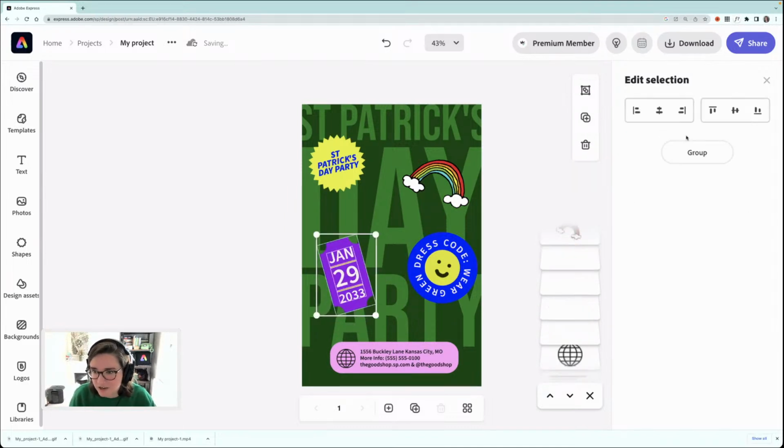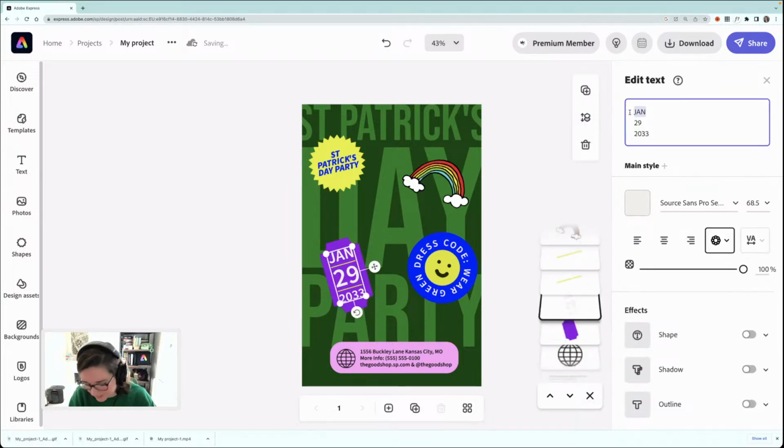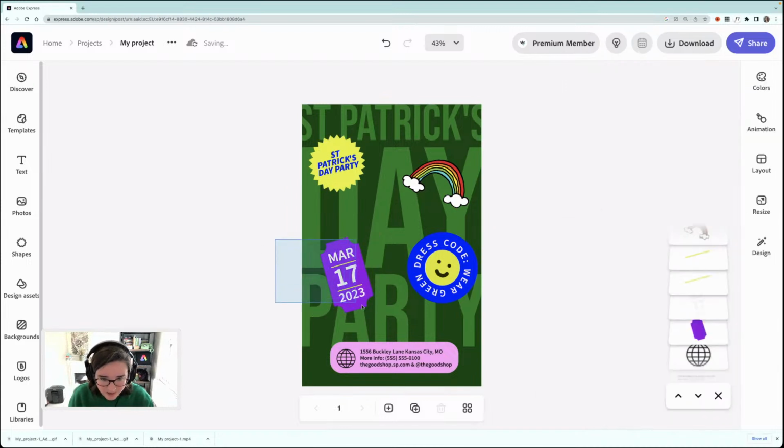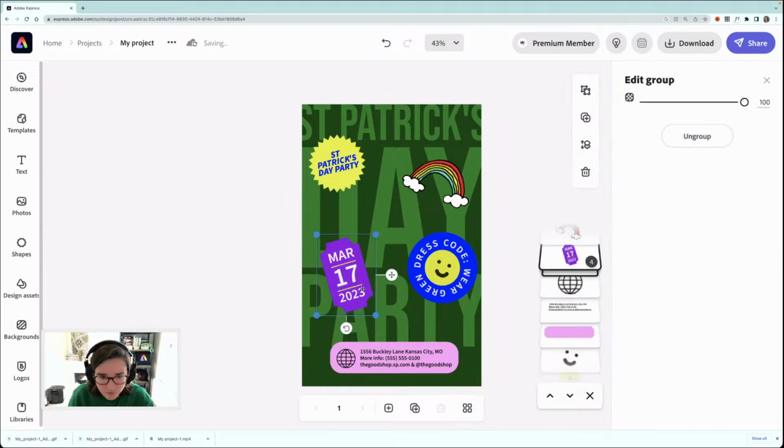So I'm just going to ungroup this and click on the text, and I'm just going to put Mar for March, since it was already abbreviated, and that'll fit in better. 17th, this template was very forward planning. We'll go with 2023. And then, okay, perfect. So I'm just going to group those back together again. Make sure that we have all the elements so that we can move it around easily.